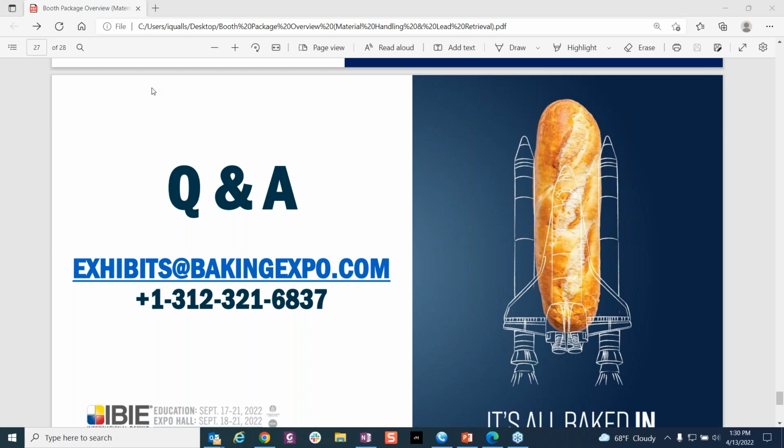Where can we find the target move-in and move-out plans? Can you please restate that? Yes, they are located in the IBIE service manual under Freeman. Be happy to help you with that. If you're having an issue with that, you can contact us and we'll send that over to you. And we also have them listed on the Baking Expo website under exhibitors and then under exhibitor resources. Awesome, that's probably the easiest way to find them quickly.